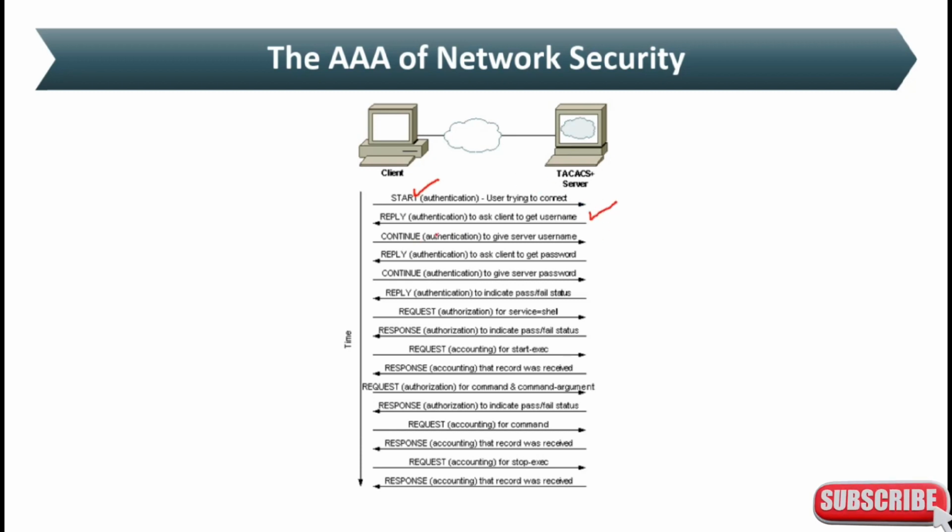So as you can see on the screen, the Terminal Access Control System Plus starts with the user trying to connect. The authentication system asks the user for the username, then the user gives the username to the server, then the password is requested and given to the server, and the server indicates password success or failure. Then the shell service is included, and the command is executed, then stop, record, and the record was received. So this is how the Terminal Access Control System Plus works.